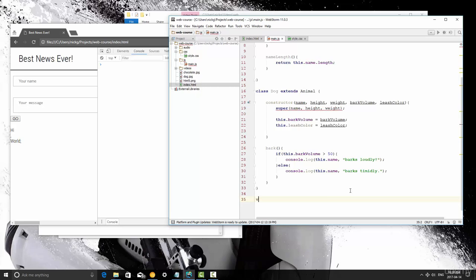So var king equals new dog. We're going to pass in king as the name. Its height, it's a very big dog, so we're going to say it's 45 inches tall. I'm not sure if that's big or not. It's going to be 92 pounds. It's going to have a bark volume of 72 and a leash color of red.